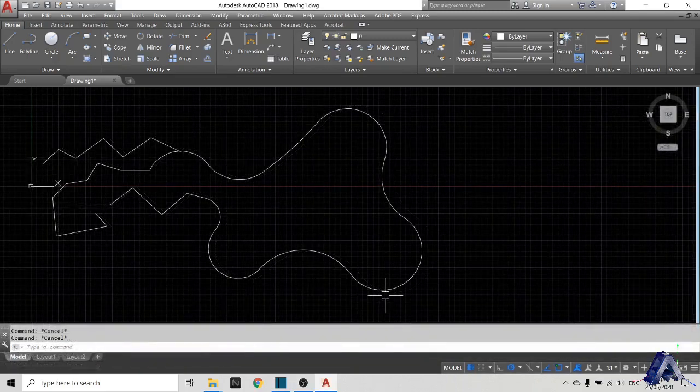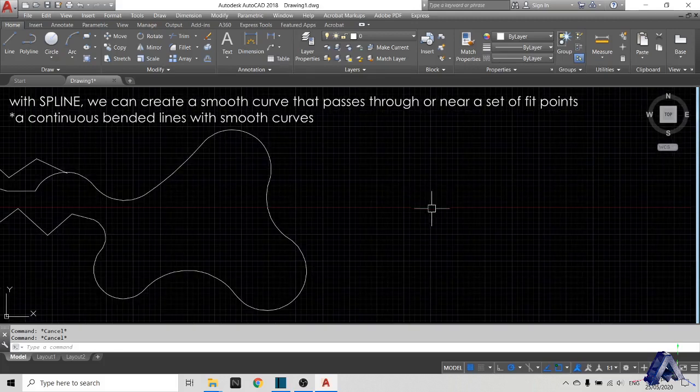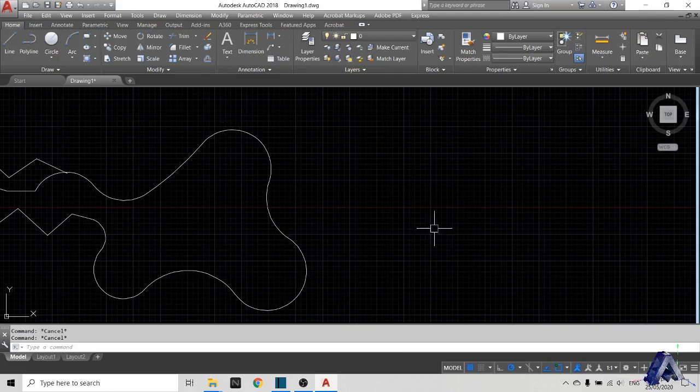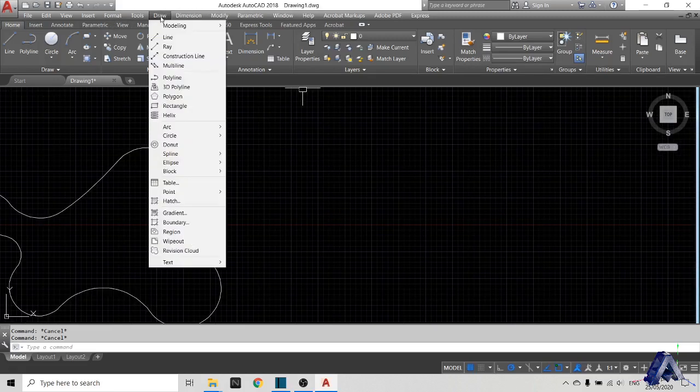And now let's go to the next one, which is the spline. So using the spline, we can create a smooth curve that passes through or near a set of fit points. So spline is like continuous bended lines with a very smooth curve. So how can we create a spline? Using this menu bar up here, click on the Draw tab, click on Spline, and as we can see, there are two different types of spline, the fit points and the control vertices. So let's start with the control vertices.